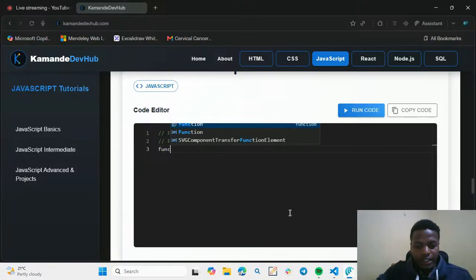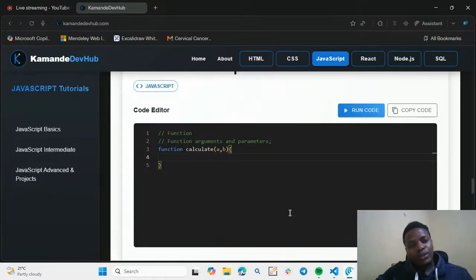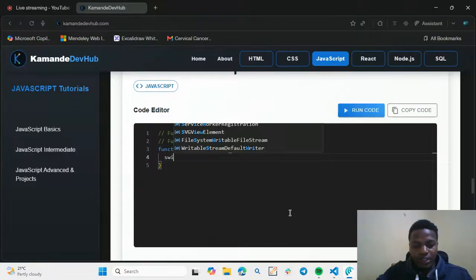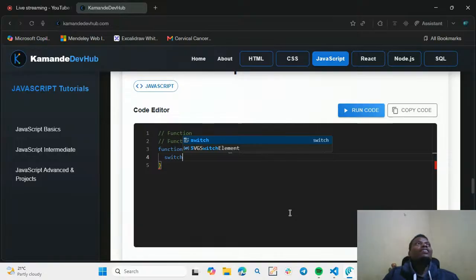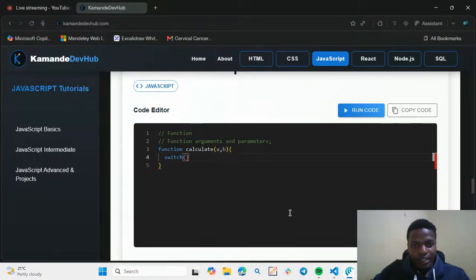function calculate, then we pass in... we're just assuming it's a simple calculator. So we could use a switch. We haven't talked about the switch, but we'll be seeing it in different applications. You can use a switch case. It's part of the control structure, and I think I forgot about it, but we can talk about it now. And then we are switching case.